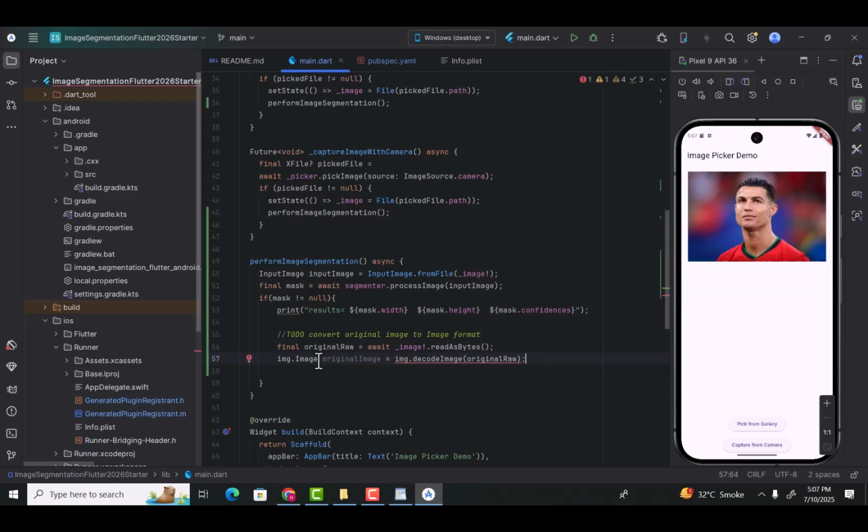And after that, you need to make this originalImage nullable, because the result of decodeImage can also be null. And now after writing these two lines, we are first converting our file into bytes, and then those bytes into an image format provided by this library. So now after getting our image in this format, we are going to create our output image where we are going to store our results, or that will be our image which will be transparent and only contains the person.